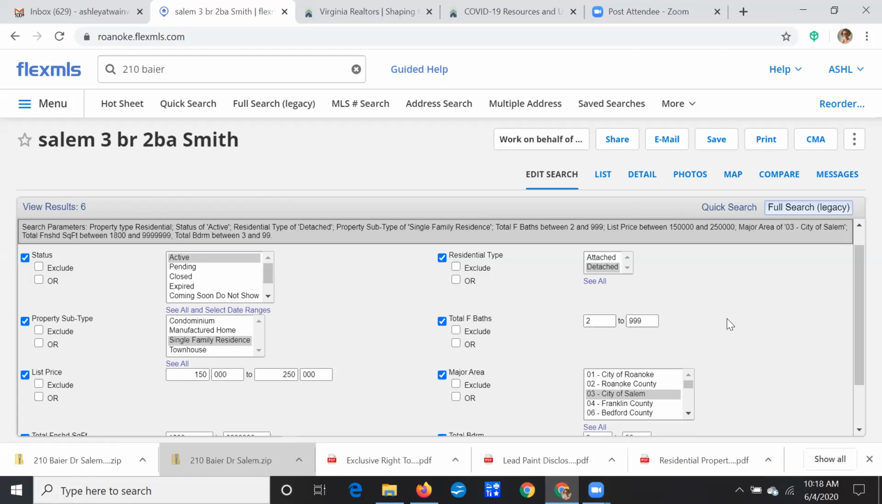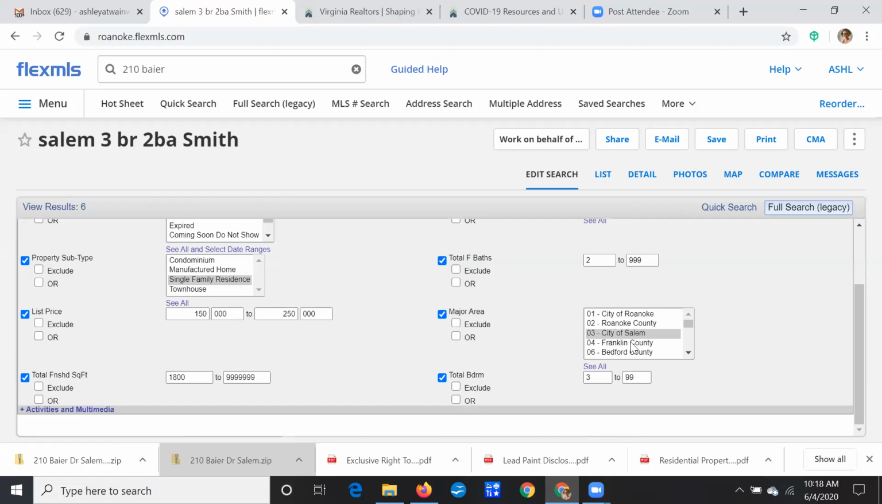I've stated that I at least want 2 full bathrooms, and that I only want to search in the city of Salem, and that I want it to have at least 3 bedrooms, okay? So now what I may do after discussing with my buyers is I'm going to go ahead and bump up this search criteria listing price section from 150 to 200,000, and my top end of our price range from 250 to 300. Once I make that change, I'm going to click Save up here in the upper right-hand corner.